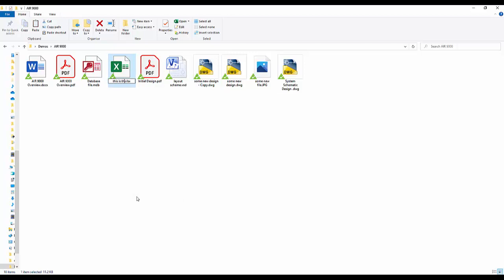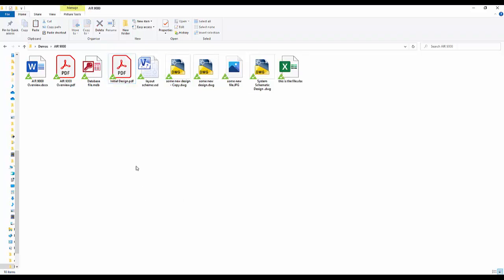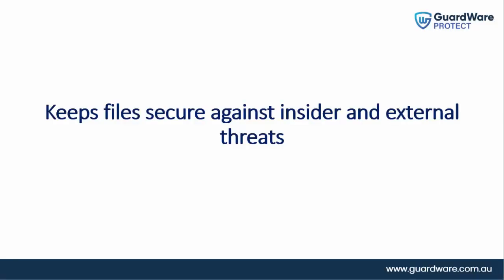Files even remain encrypted in the memory, meaning when I open the file, it still remains safe even for an authorized user. This is why GuardWare Protect is not only a perfect solution against insider threats, but also against external threats, as data always remains encrypted and protected all the time.